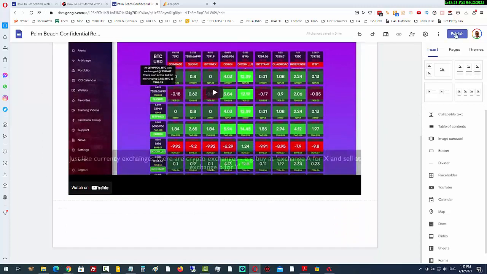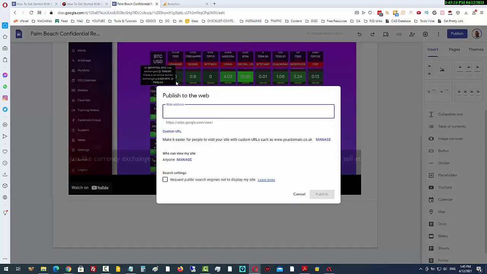Okay, so we can click on publish just for now, so that when we go to Google Analytics, we've already got a site that's published. So for the web address, what I'm going to do is put in here crypto arbitrage.